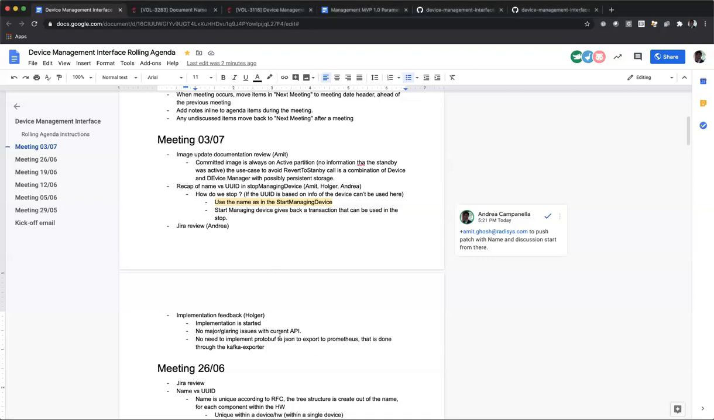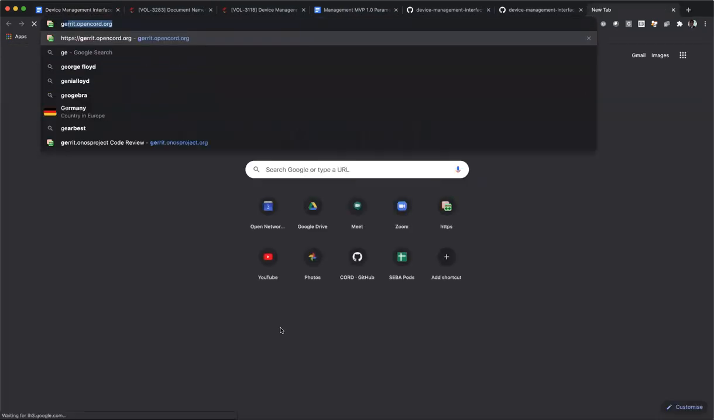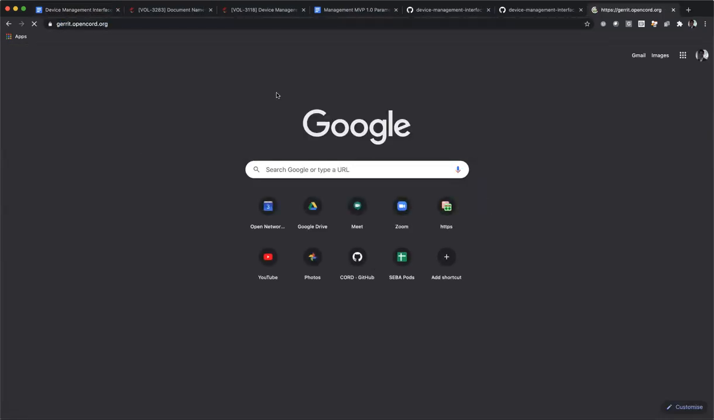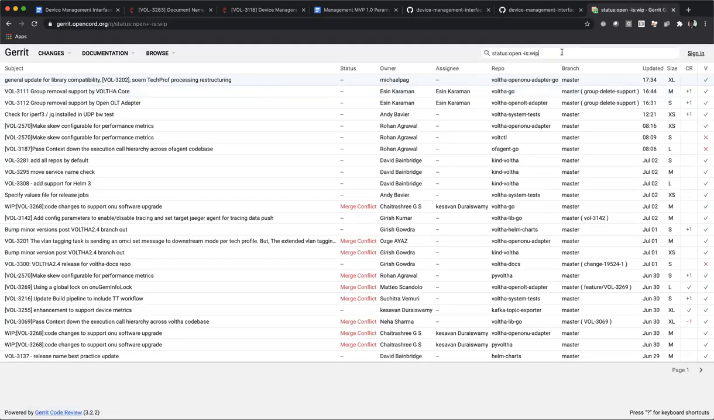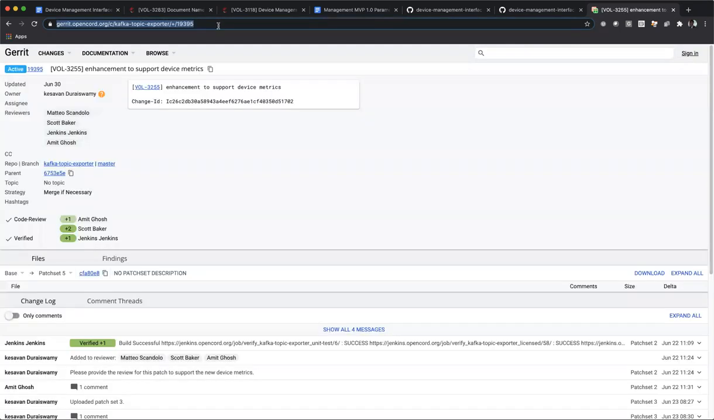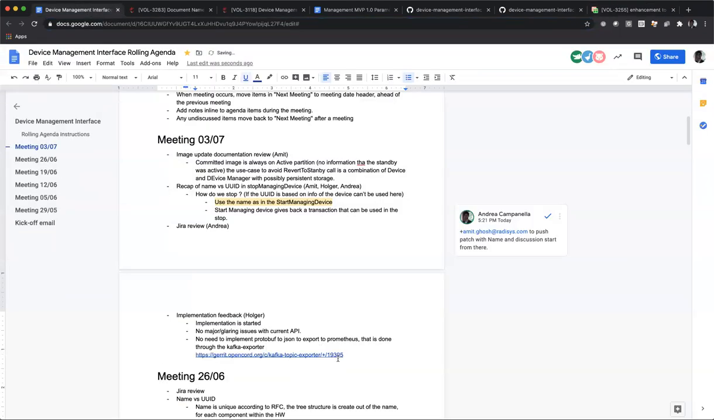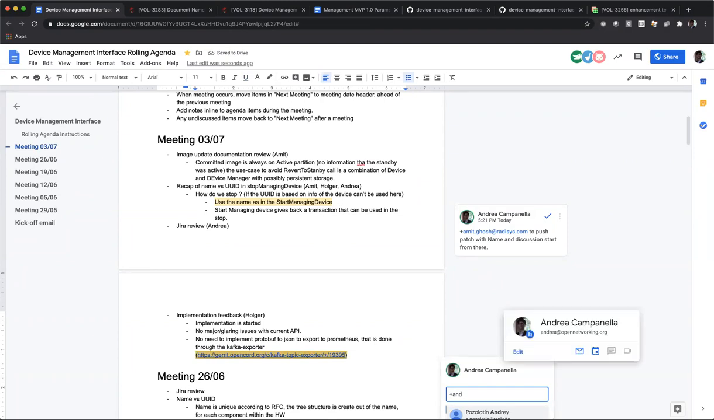Maybe I can actually put the patch in here. It's already up, right, Amit? Yeah. You could look for it down there, VOL-3255. Perfect. So if anybody wants to take a look at this, it's here. I'll have to review it because I have not spent any time on this, so I'll put an action point on myself to do it.